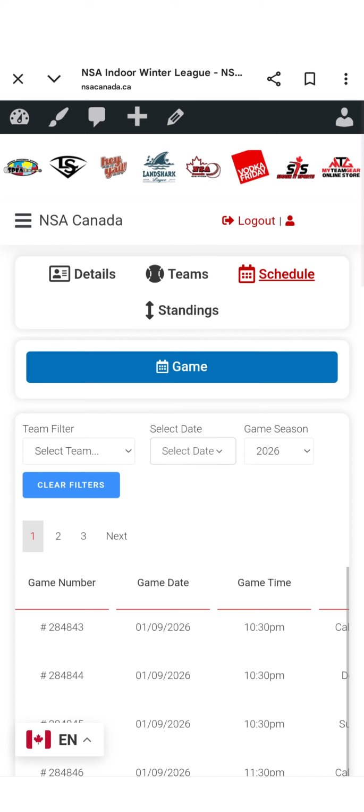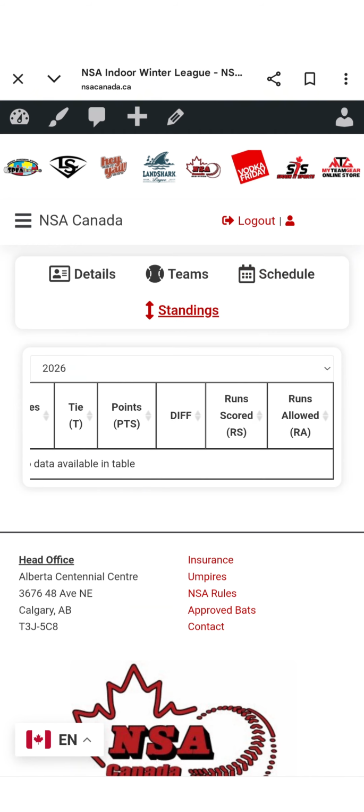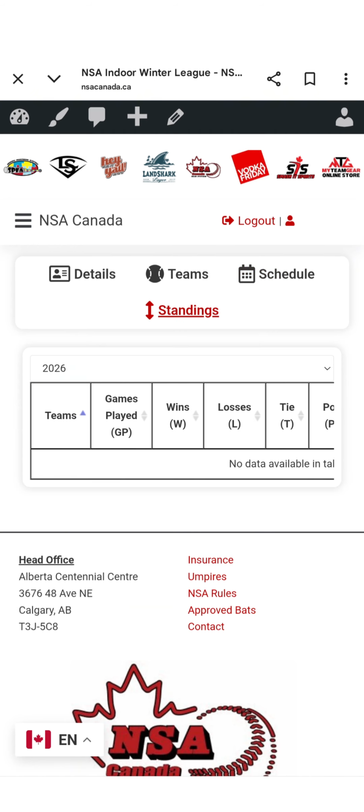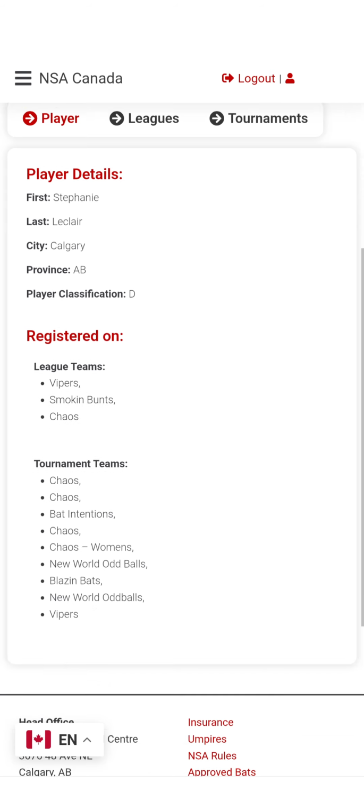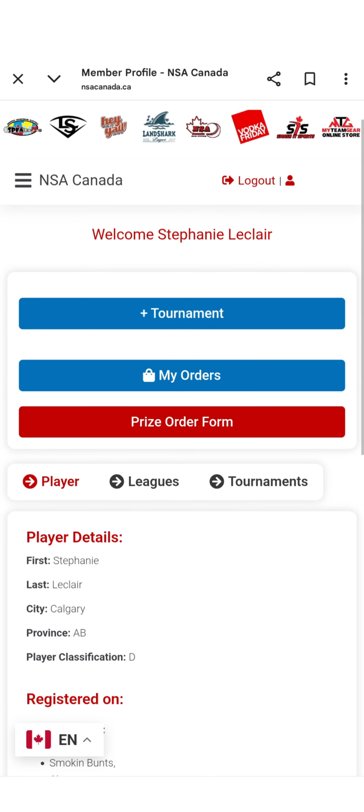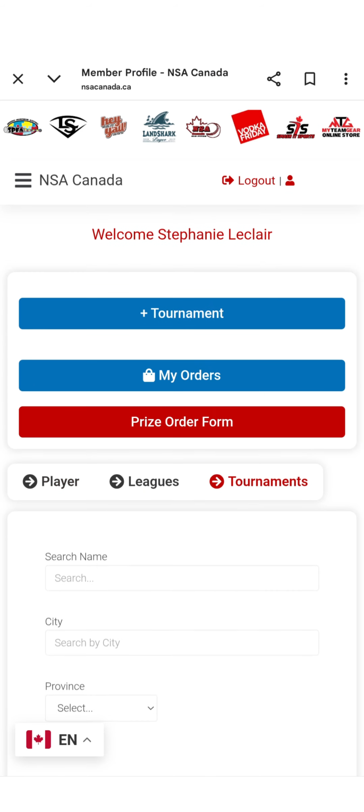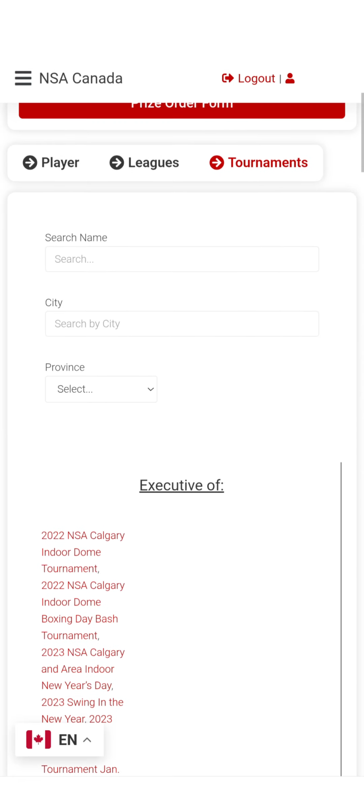You can always find your team schedules here, standings. There's nothing up yet. Our league just began. And then from there, if you're done with that league, you can click your little person and it brings you right back to your welcome page with your information. And now I'm going to show you how to do a tournament roster.